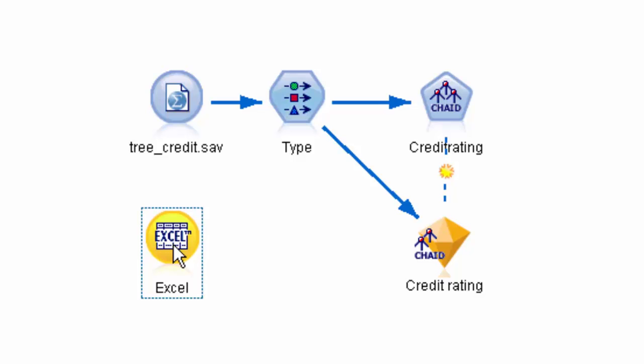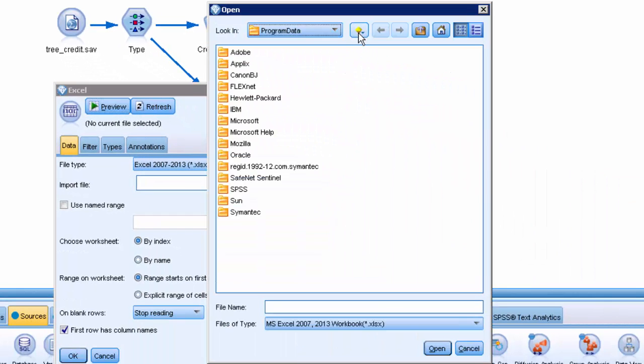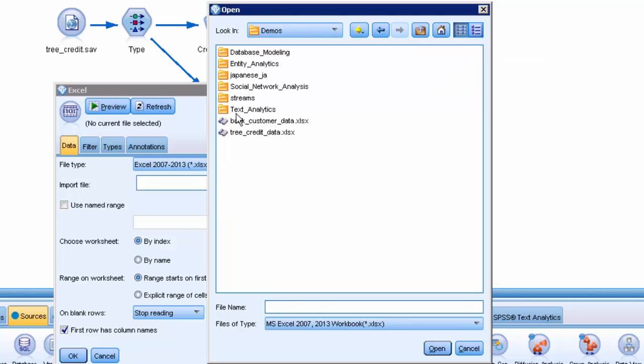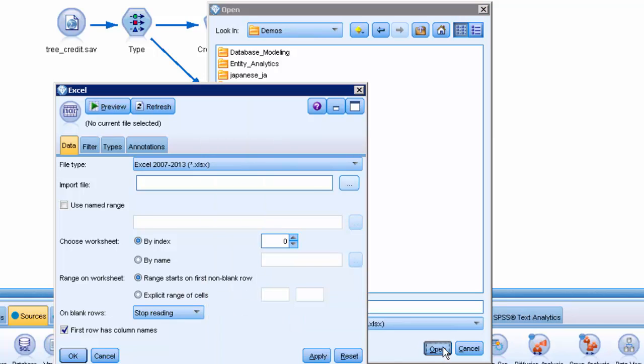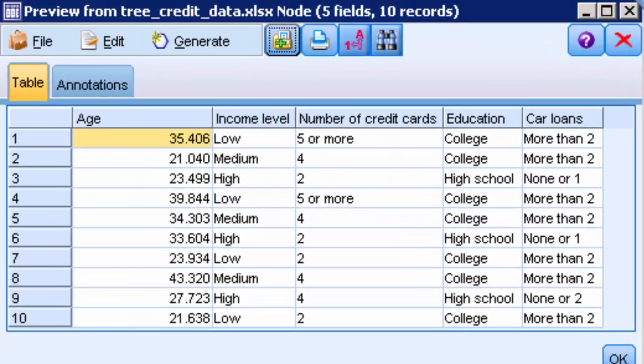I'm going to my Excel file. I'm going to go into my demos folder. I'm going to select my tree credit data. That's a file that's already been set up. But let's take a look at it just to make sure we know what we're looking at. Click preview. Now this is just a standard Excel file. It's an XLSX file. But notice it's got the same columns, and this is by design.